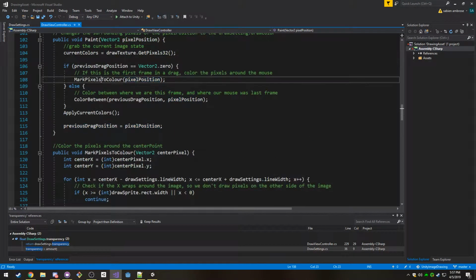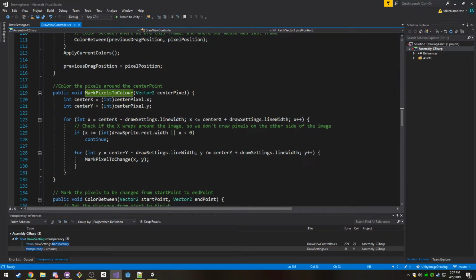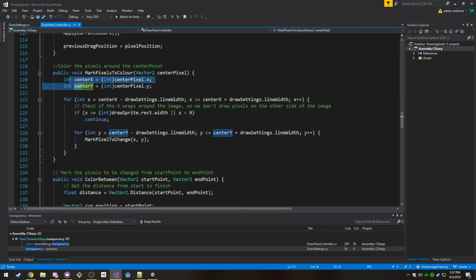Okay, so we'll go ahead and go to mark pixels to color, and we pass in that. This is basically the center pixel that we're going to color around, right? So we cast those into integers, and now we're going to loop through. Let's say we left clicked and started dragging at pixel, like, I don't know, 4, 4, right? And let's say our line width is 3.